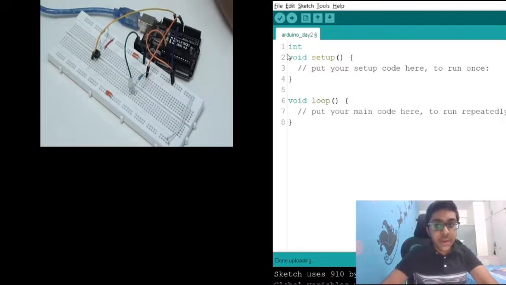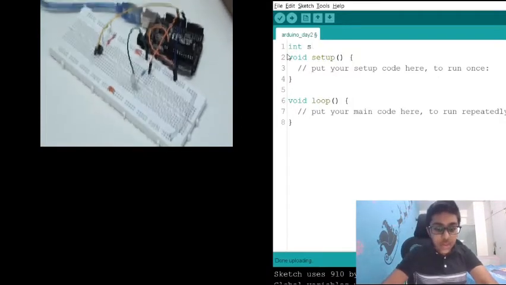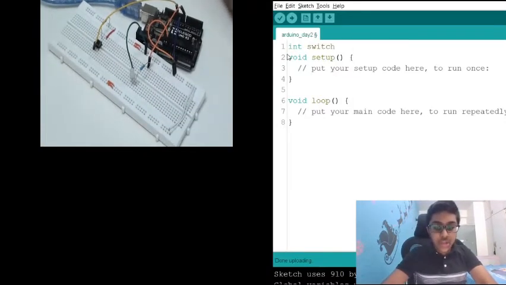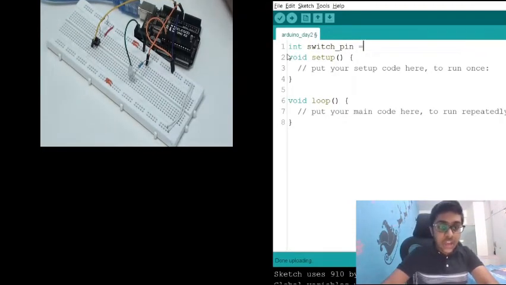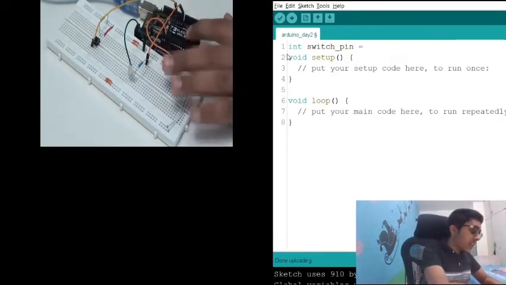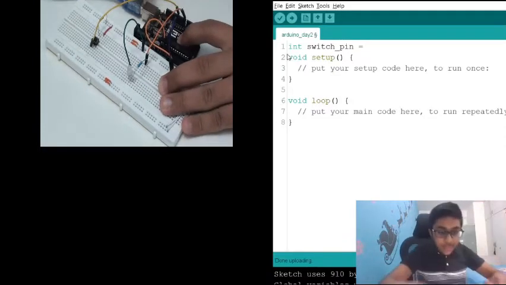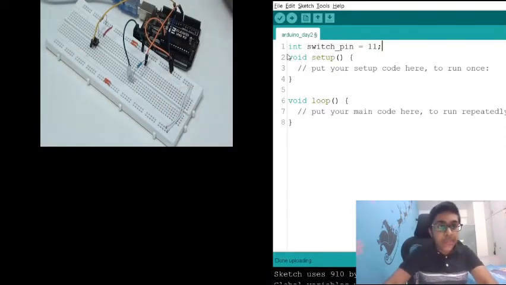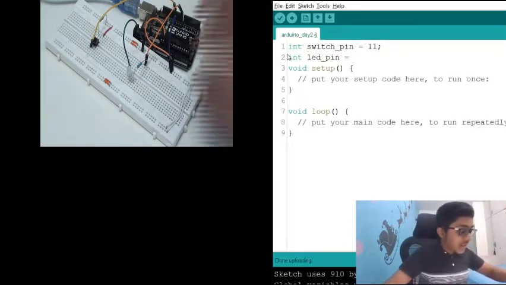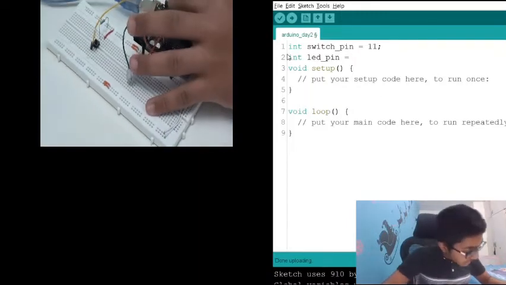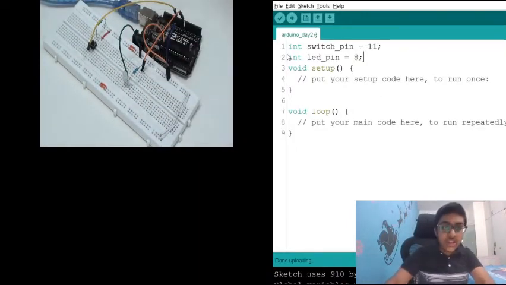So we're going to declare one variable, int switch_pin. Again, always better to have descriptive names. Equals, let's see, which pin have we connected our switch to? We have connected our switch to pin 11. Okay, next, int LED_pin, the pin we have connected our LED to. That's the pin through which we'll be controlling our LED, and I have connected that to pin 8.